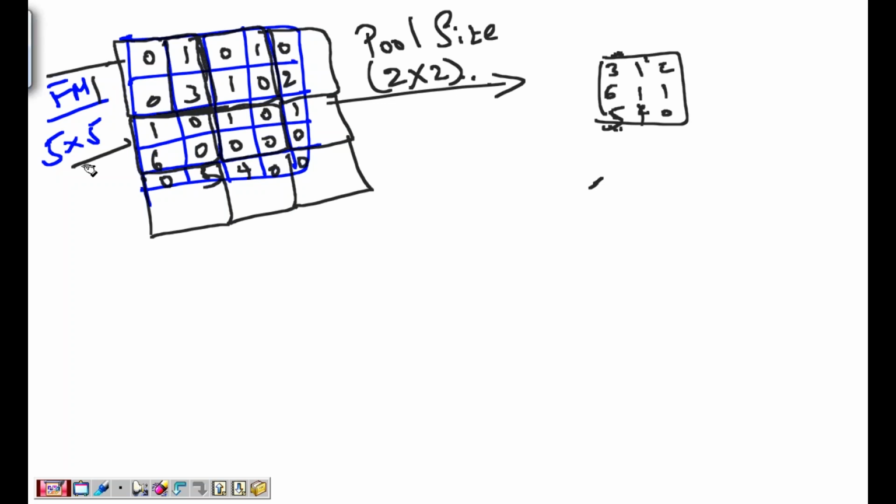For your image, how many such kind of feature maps are there? 27. So how many things will you get? 27 pools you will get. Under each subset you applied the max function. That's why that is called max pool. If you take the average of your pool, that is mean pool. If you take the sum, it is called sum pool. Here we want the highlighted feature. That's why max pool is applied.